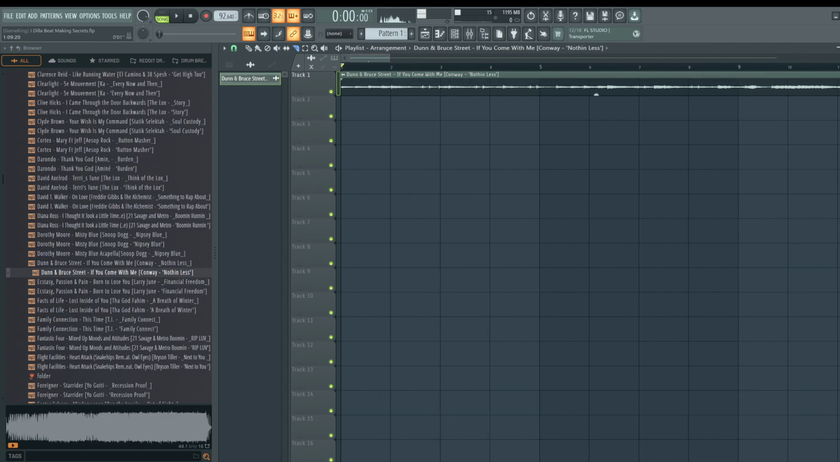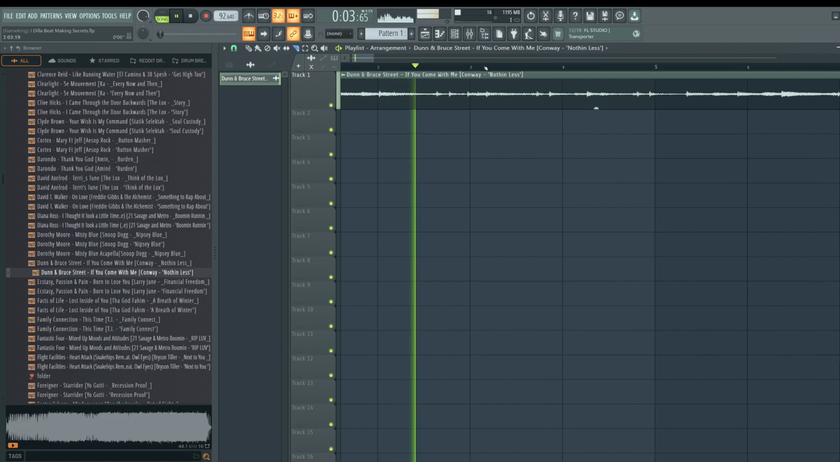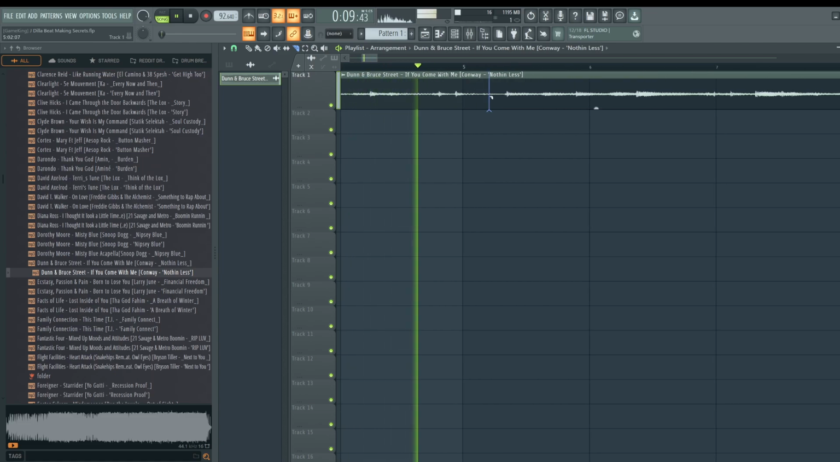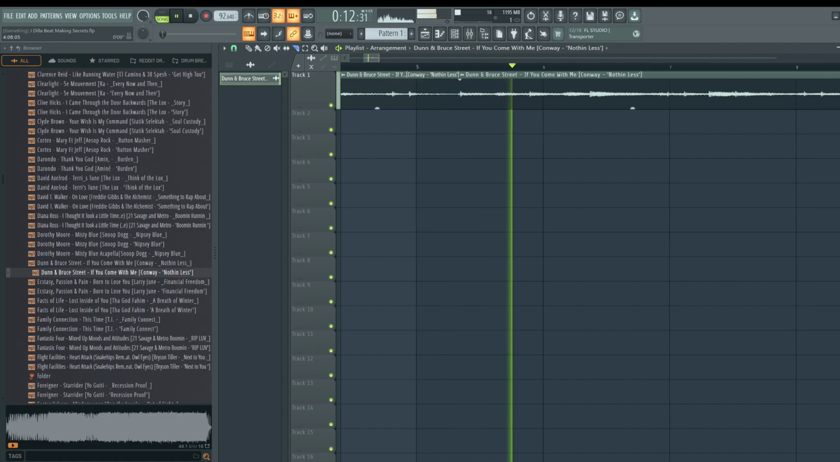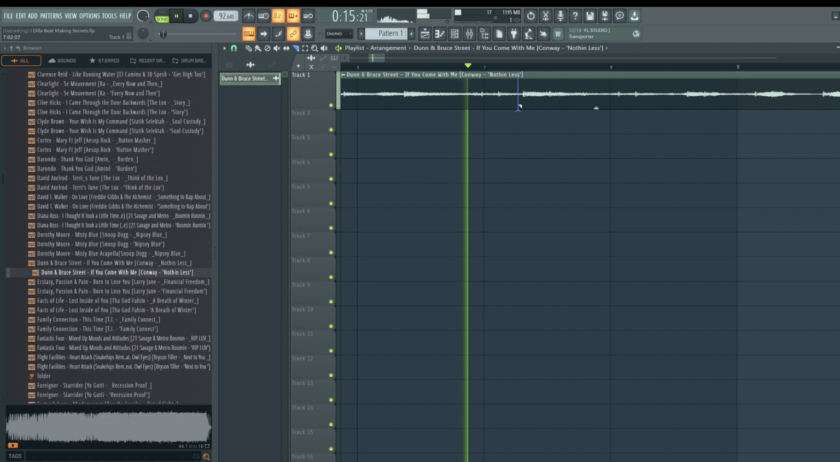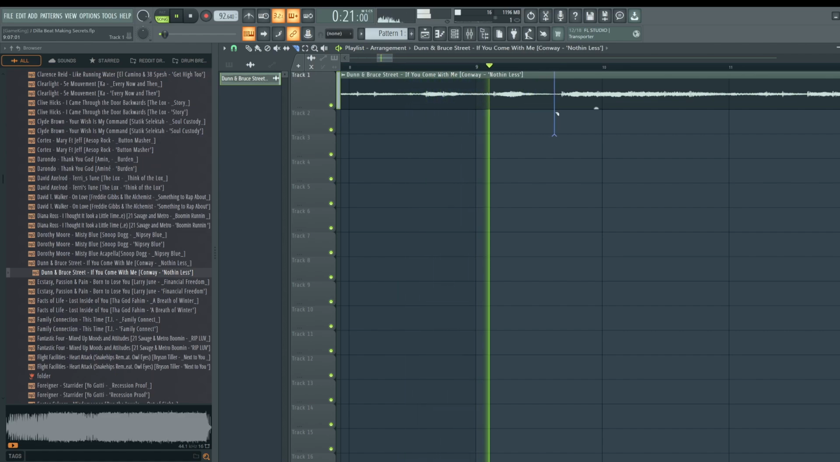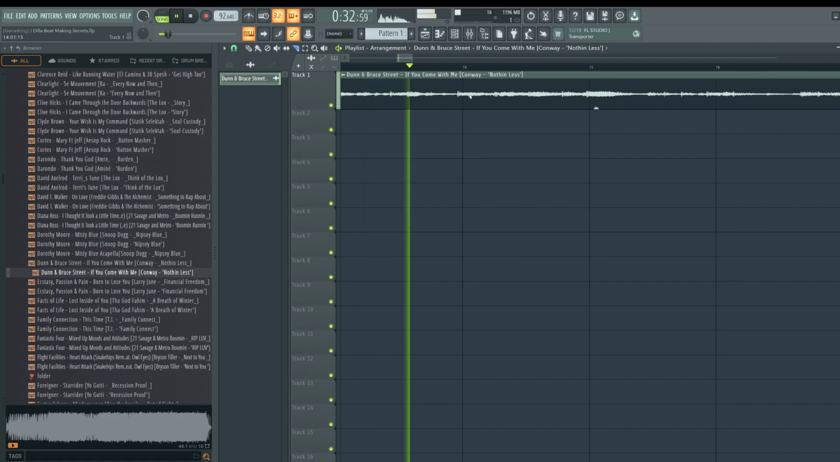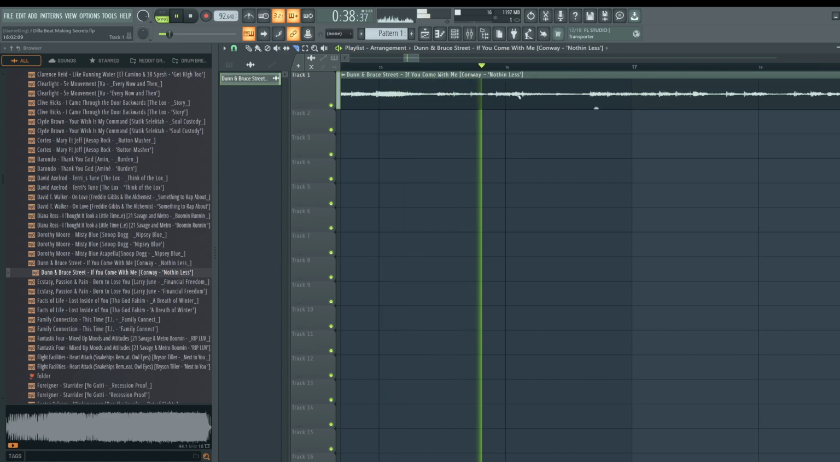So let's chop this into 2-bar increments. So it's 1, 2, 3, 4, and 2, 2, 3, 4, and slice, and we keep counting and slicing in the same way through the rest of the sample.